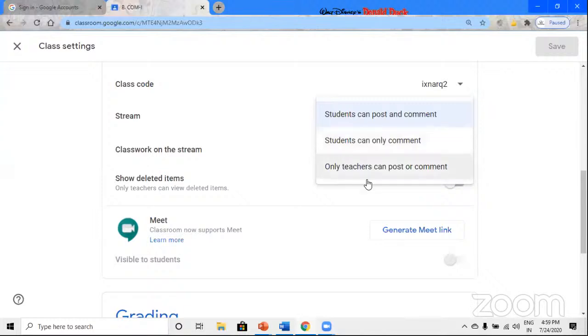And once you say only teachers can post or comment, what is going to happen is that the students will not be able to comment. They will only be able to see whatever you are posting. It could be your assignments which you have posted, it could be certain files, in case of videos, it could be anything which you have posted on stream for students to see, right?